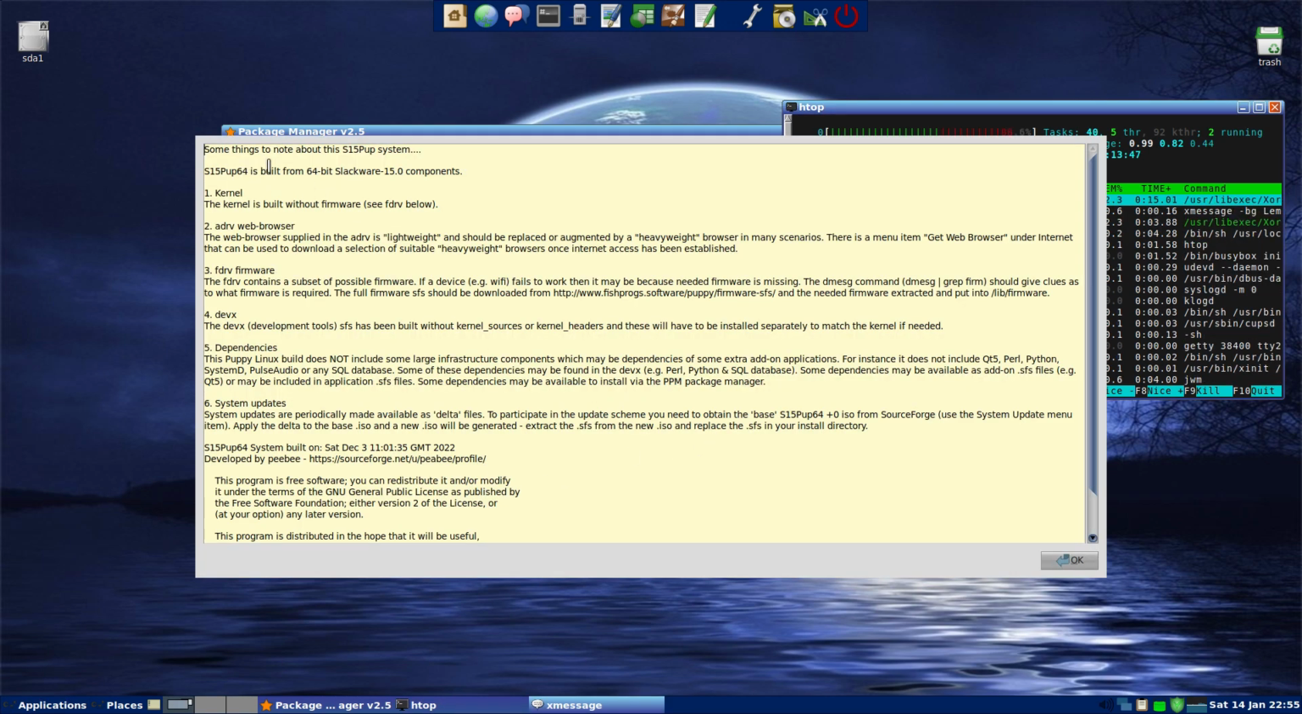Some things to note about S15 Pup. It's built from 64-bit Slackware. Please remember, it's Slackware. It's not Debian, it's not Ubuntu, it's not Arch. So things are going to be a little bit different. The kernel was built without firmware. Keep that in mind too.